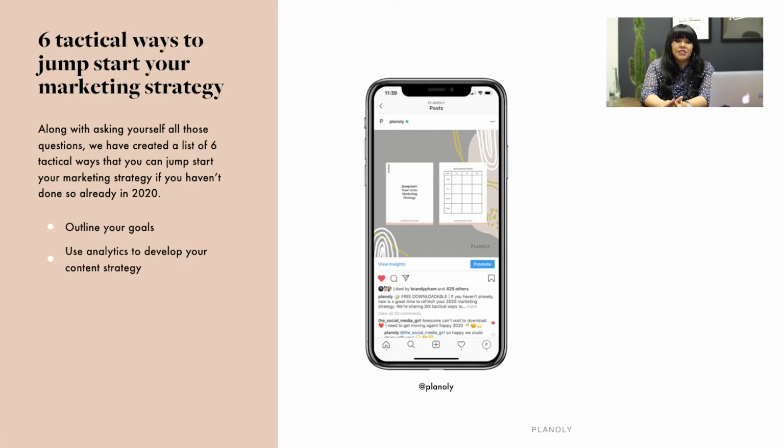Then use the analytics to develop your content strategy. Like I mentioned earlier, be reflective on the learnings you've had from past campaigns or past content you've posted, and really use those numbers, and any analytics you have if you have an Instagram business account, to help drive how you're going to be creating content moving forward.